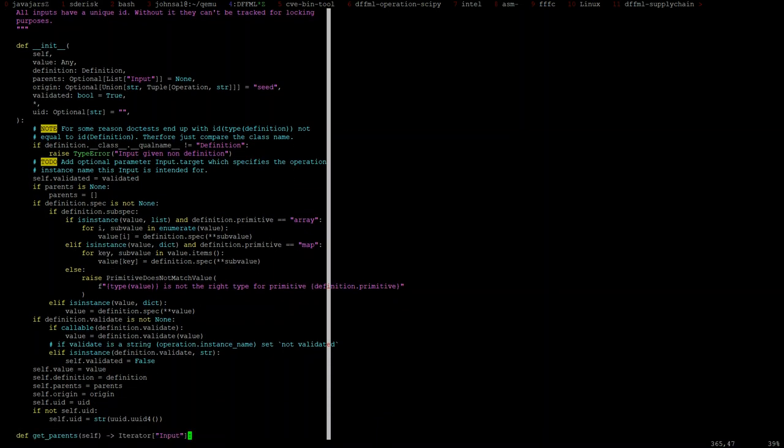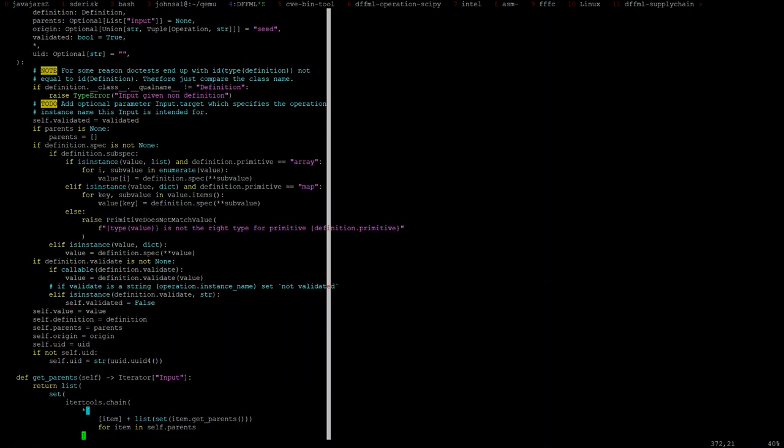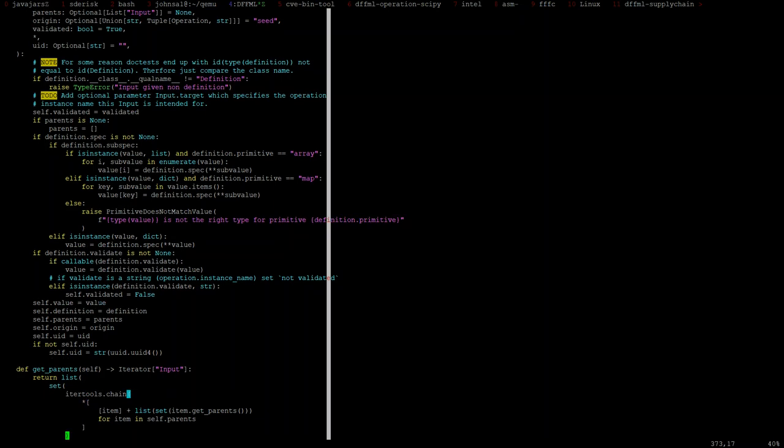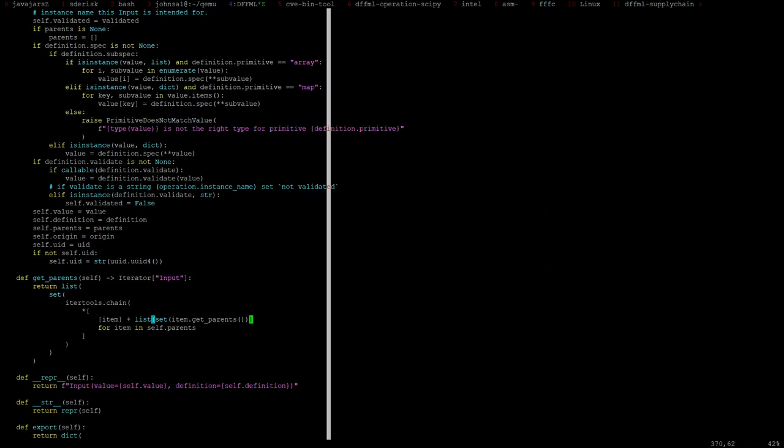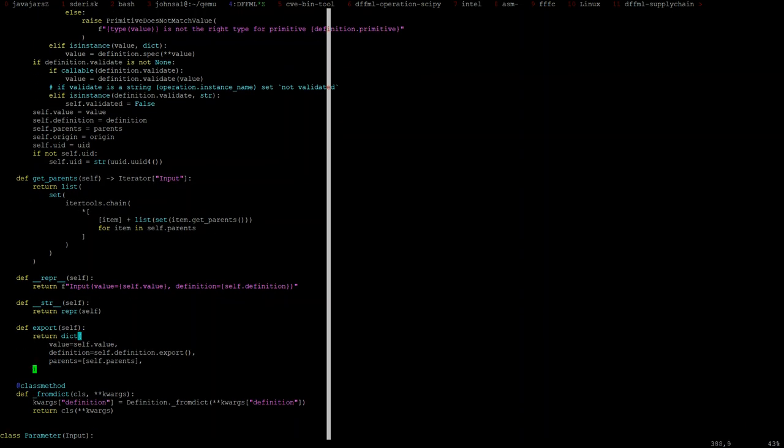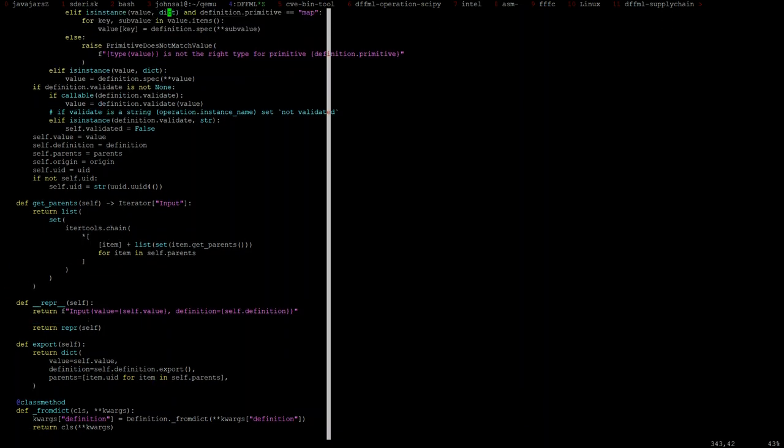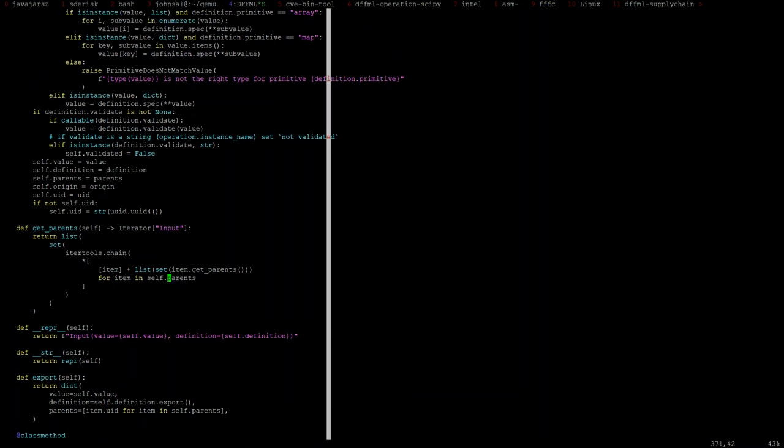But essentially with parents, we now are in the situation where parents is supposed to be the list of immediate parents, as input objects. Well, in the case when we export, we probably want to say our parents are just the IDs of our parents, when we're exporting.